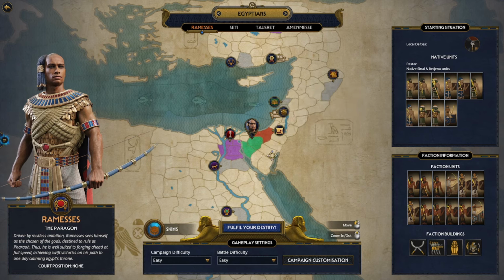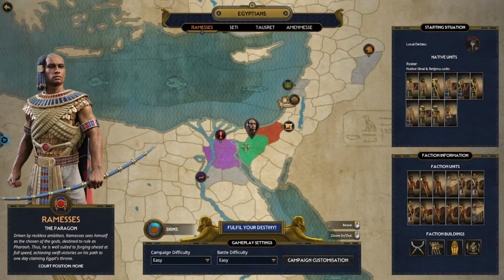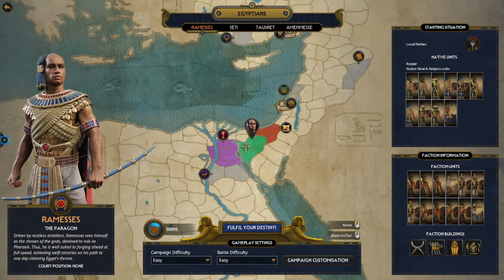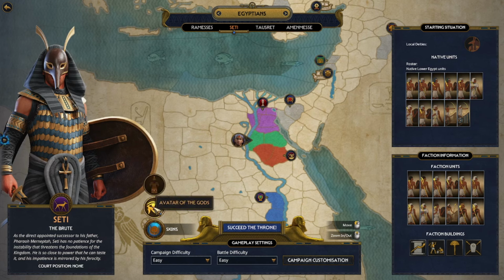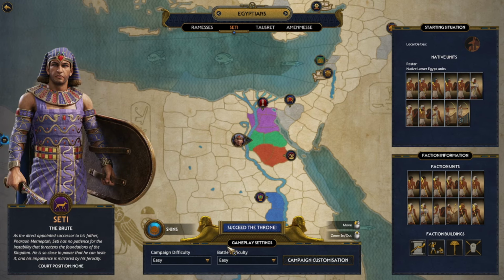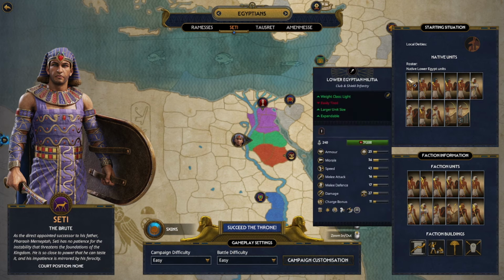So his enemy is Hanno, and you will have to fight him in the beginning of the campaign. So here we are with Seti the Brute, the rightful heir to the throne. He has no court position, but he has some traits that can change the power for the throne. He can succeed to the throne with ease. Once civil war takes place, everything will be in his favor. Again, these are the faction skins. These are the basics that we have seen.